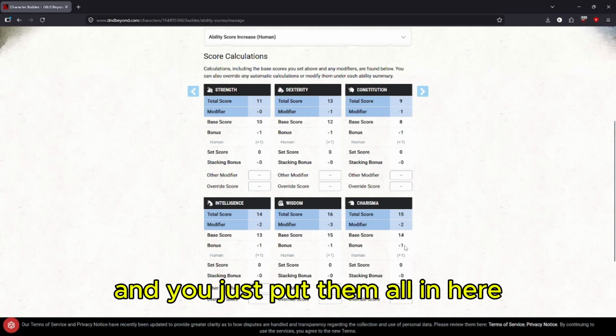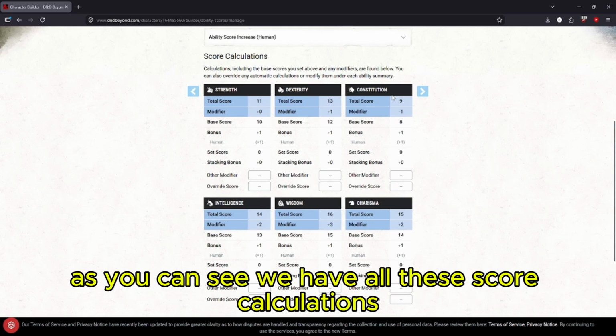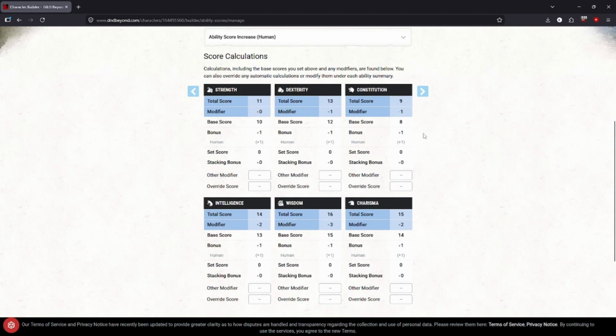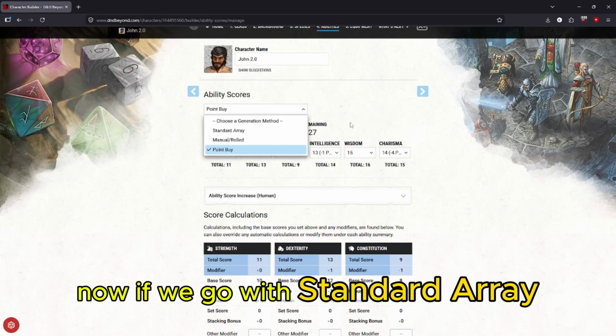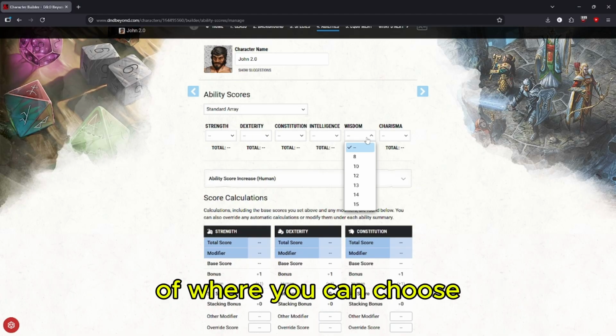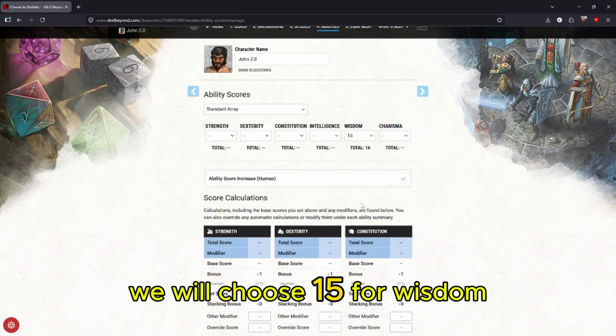And you just put them all in here. As you can see, we have all of these score calculations calculating correctly to the correct number. Now, if we go with standard array, this is just the normal standard array of where you can choose. We will choose 15 for Wisdom.